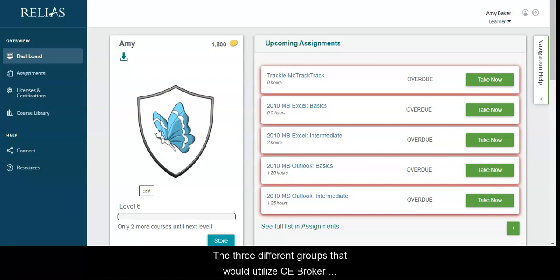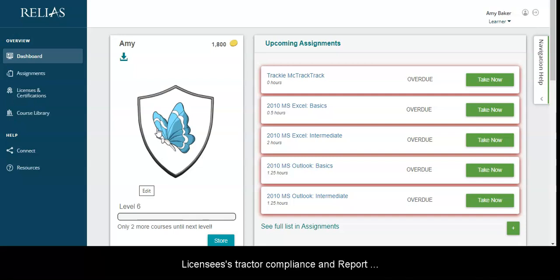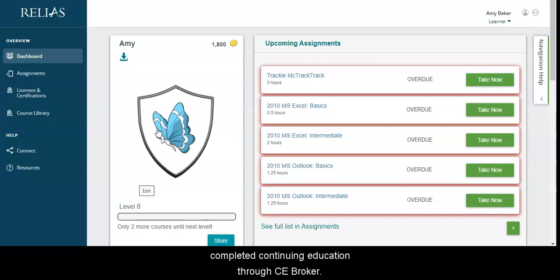The three different groups that would utilize CE Broker are licensees, state boards, and educational providers. Licensees track their compliance and report completed continuing education through CE Broker. State boards have immediate access to the completed continuing education in a licensee's account, which means there's no need to wait for records to be transferred or submitted before proceeding with license renewal.